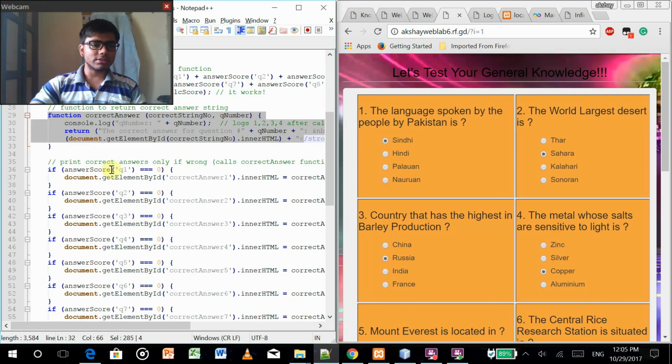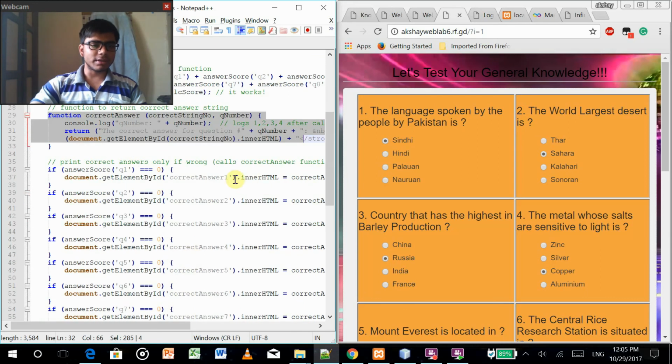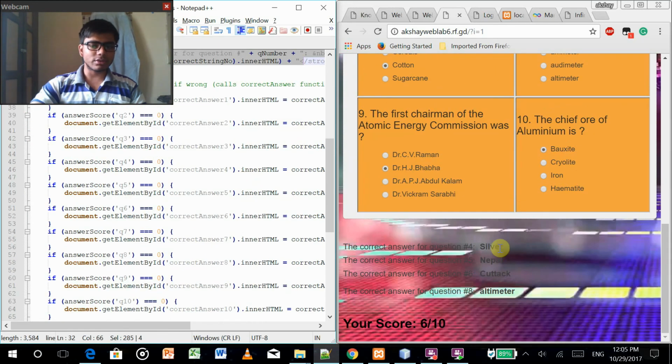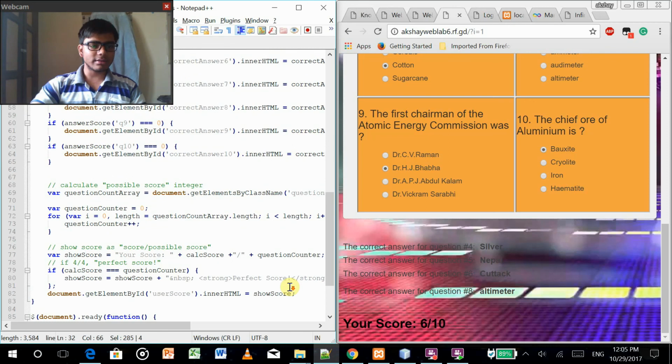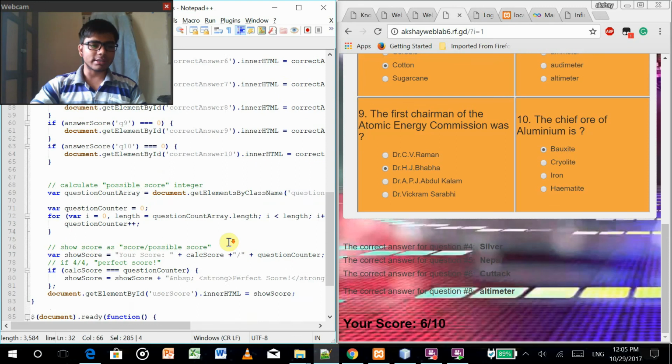Then come the if statements. Whenever you find a wrong answer, it will just print that answer. So this is for this portion, using these things. Okay, correct answer 3, then the correct answer will be printed in each tag. This will only be called when you have pressed a wrong answer. Okay, and then you're storing it in an array.